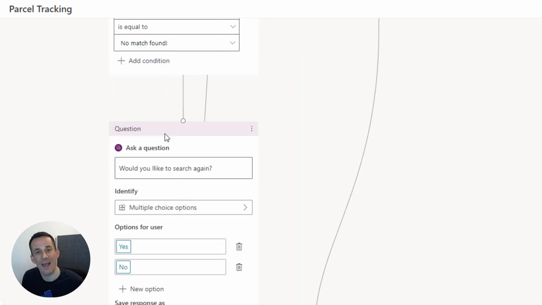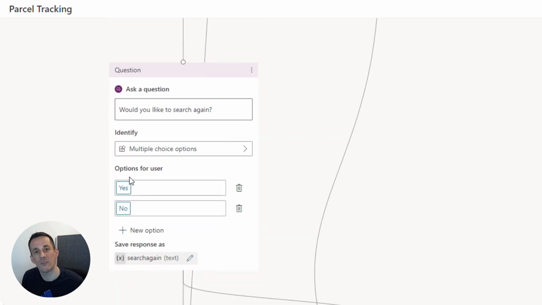So we then ask the end user another question. Would they like to search again? Yes or no? Now we save that response into another variable. Search again is the variable name that I've gone for on this occasion.